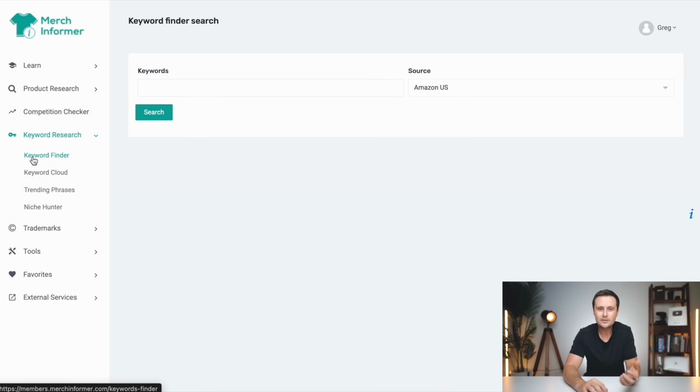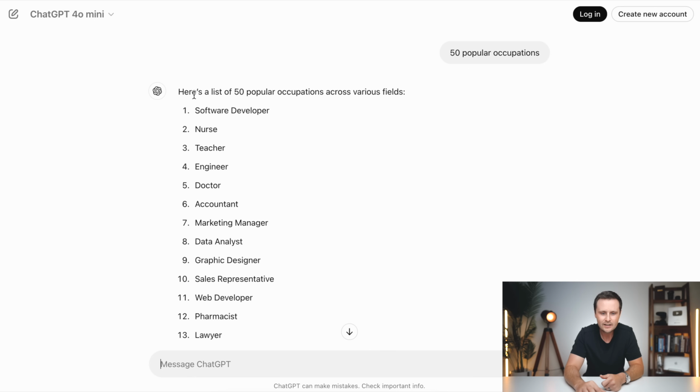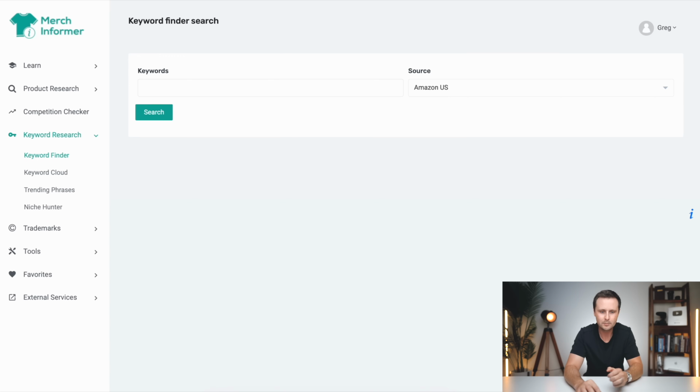With this tool, all you have to do is type in the overall niche and it will break it down into all of the different sub niches, or different types of that occupation, and tell you which ones of them are low competition. So what we want to do is go back to ChatGPT, look through this list, and pick one of these to start with. I'm going to start with teacher. So let's type in teacher and give that a search.